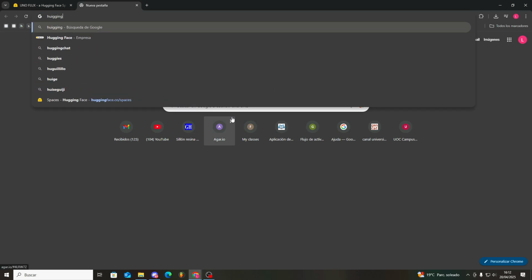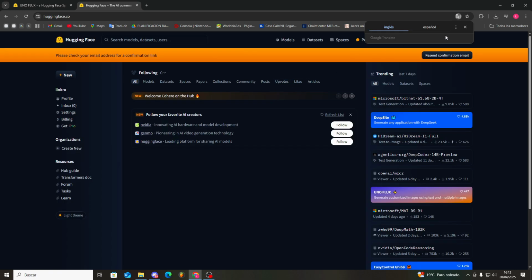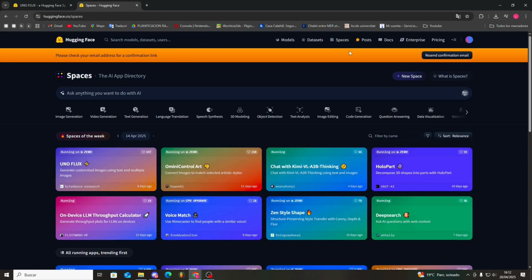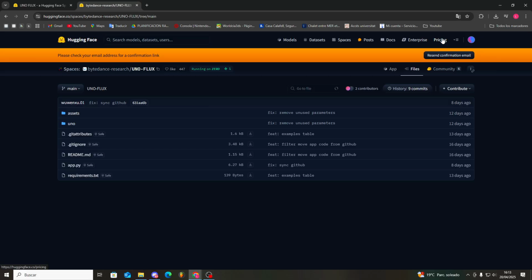In the app, we'll go to the Spaces section and use the search bar to look for Flux. Once we find it, we'll click to enter. Inside, we'll go to the Files section where you'll find everything you need to get started. As you can see, these are the files you need. This way you can use Flux for free and easily without much hassle.